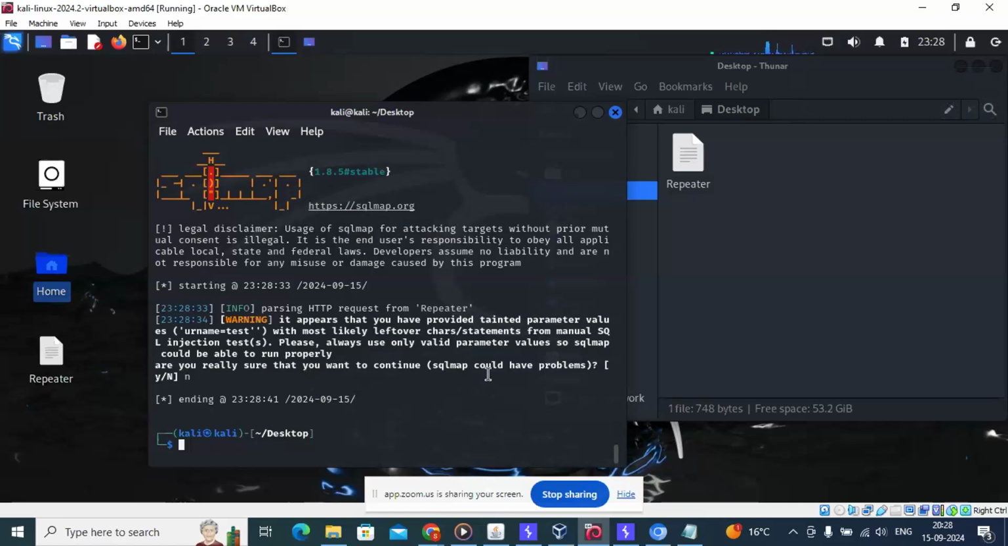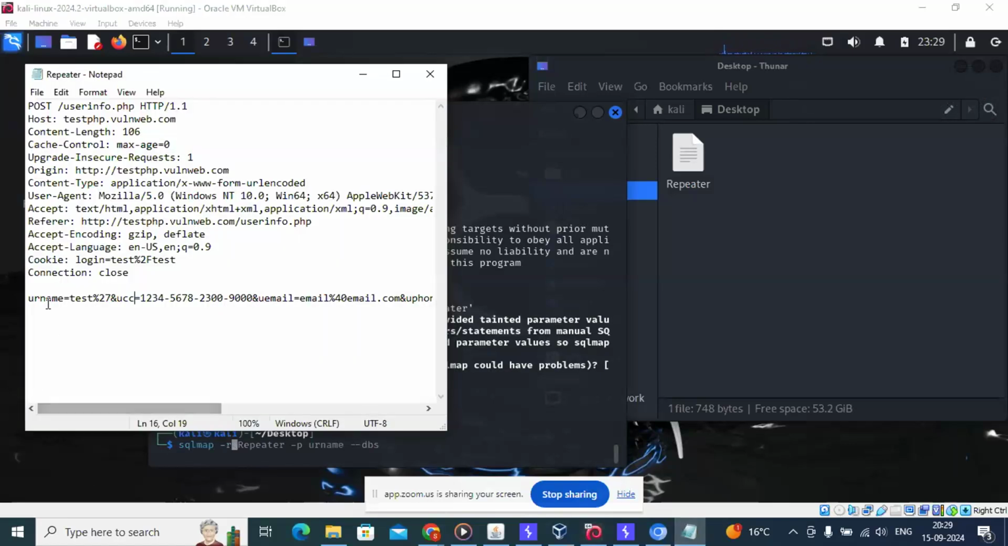It ended. It appears that you have provided a parameter value for the injection test. Please always use a valid parameter. So is that parameter correct? Just verify that once. Can I give it again? Yeah, SQL. Can you double check whether that's the URL name or something else, the spelling and so on?